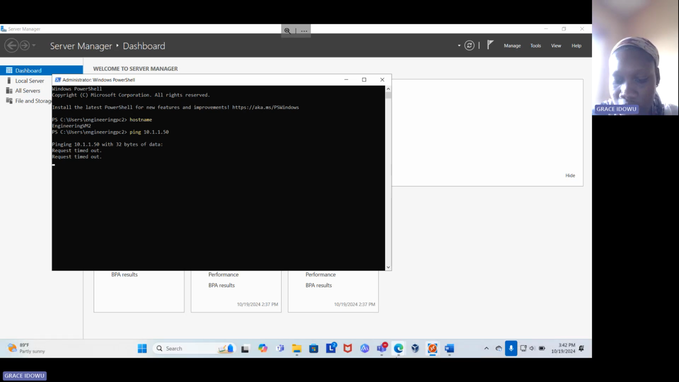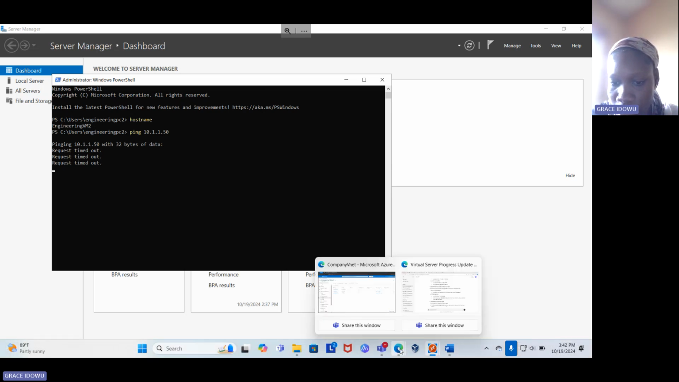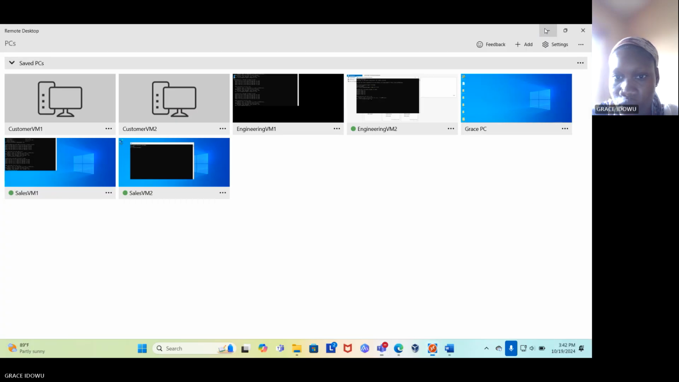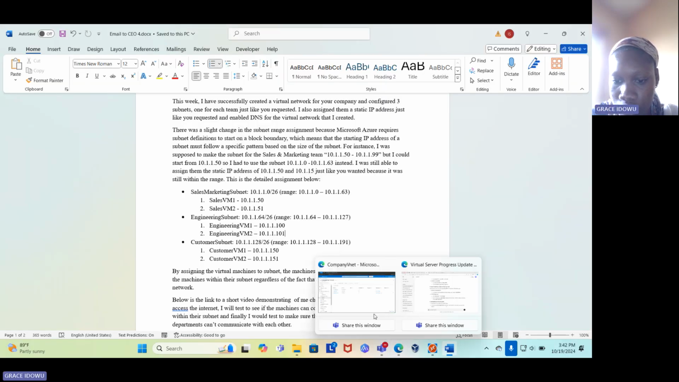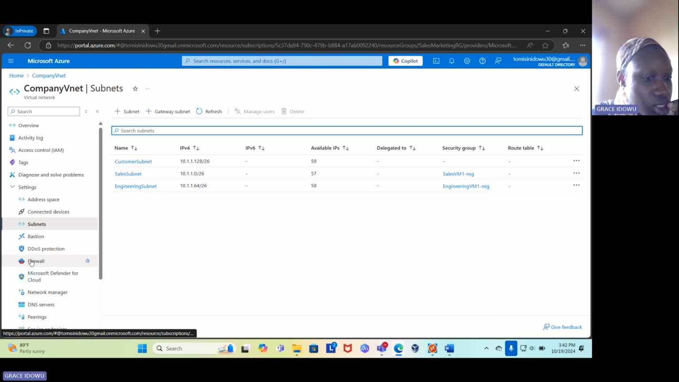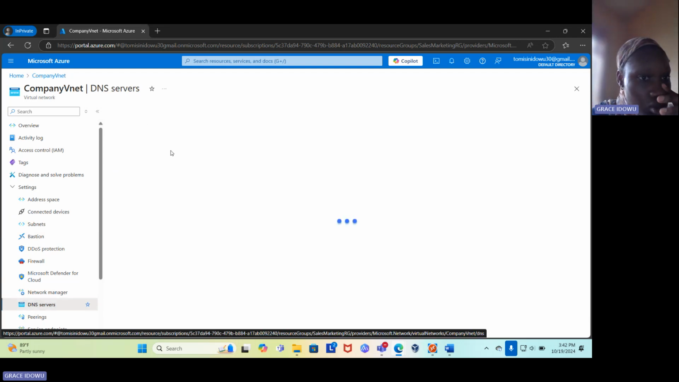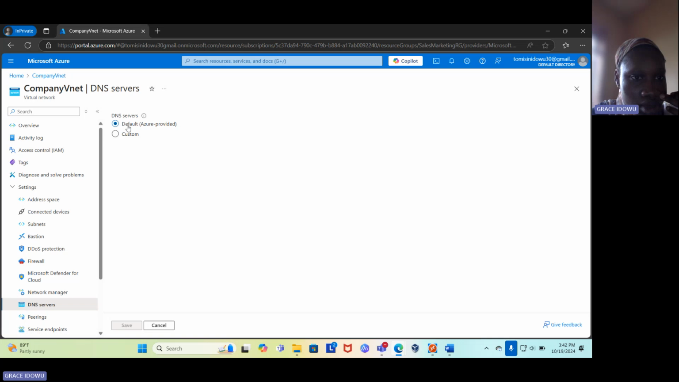And then for the DNS configuration that you requested, I've been able to make sure that I enabled it so the DNS will be assigned automatically, using the default Azure-provided one. So yeah, this is the configuration and updates for this week.